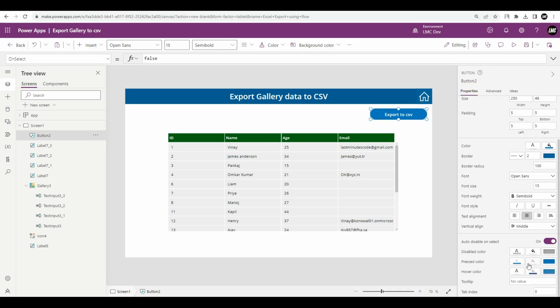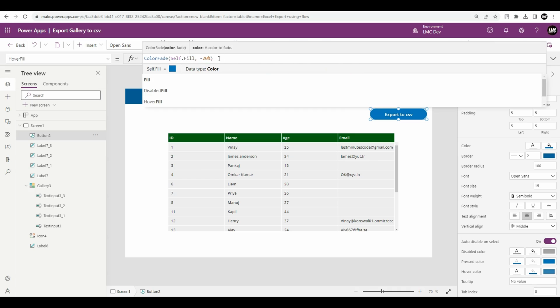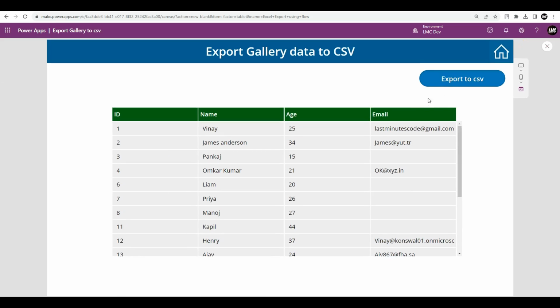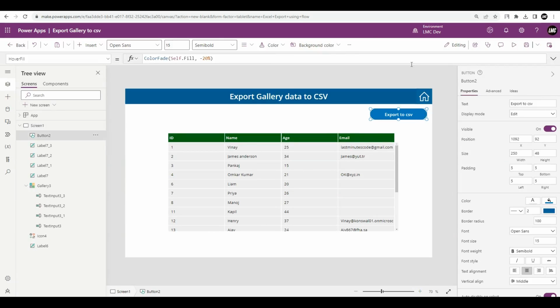Properties, see this hover color it is giving this color. I don't want this color. I want the color related to my background color. Okay, so I'll say self.fill. So see, this time the color is related to the color that I'm using. See, this time if I hover, this button looks way better than before. So this is how we design. Okay, now the designing part is done. Next part is giving functionality.